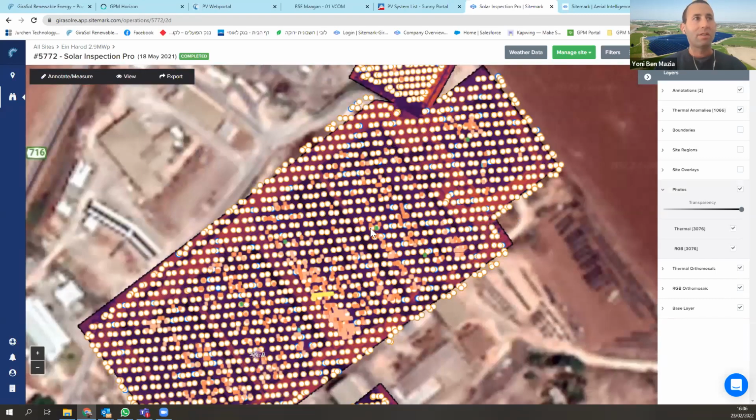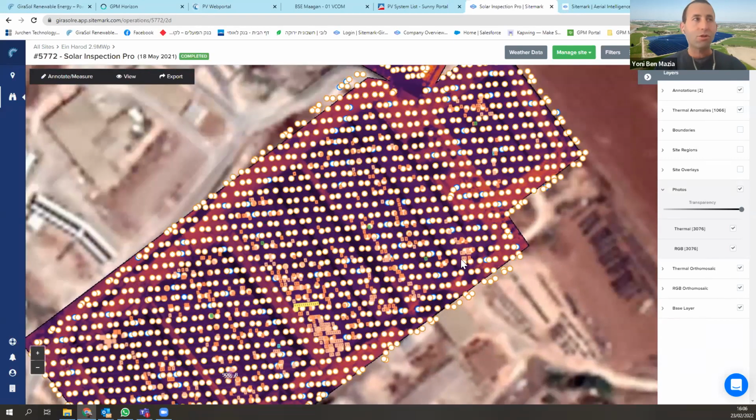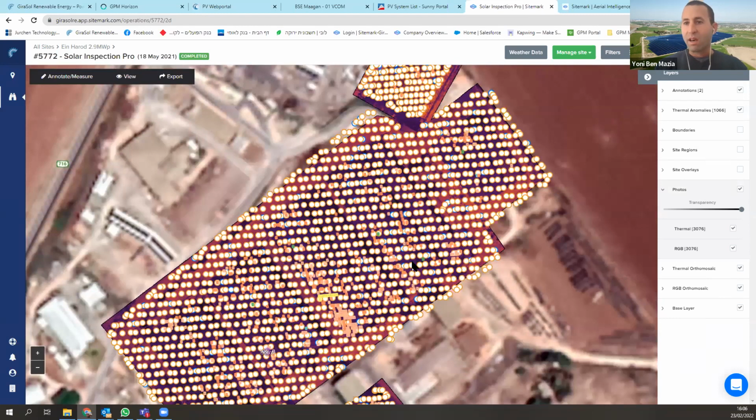Each and every dot here is either a thermal image or an RGB image, which was taken by the drone. And you can see consistency, and you can see that we cover the full site. And with that, Sitemark can work and make its own, let's say, magic for the analysis. And then we can provide a quality result to our client.